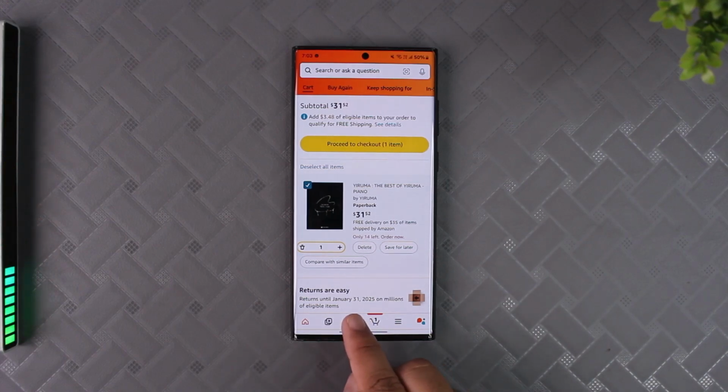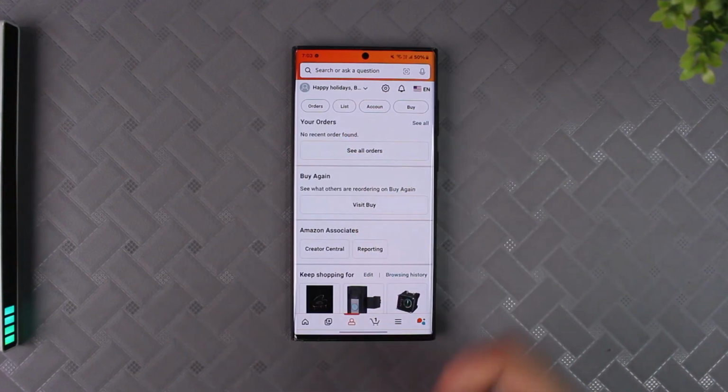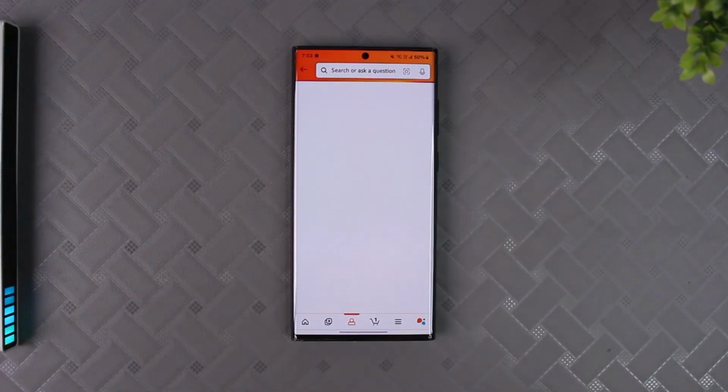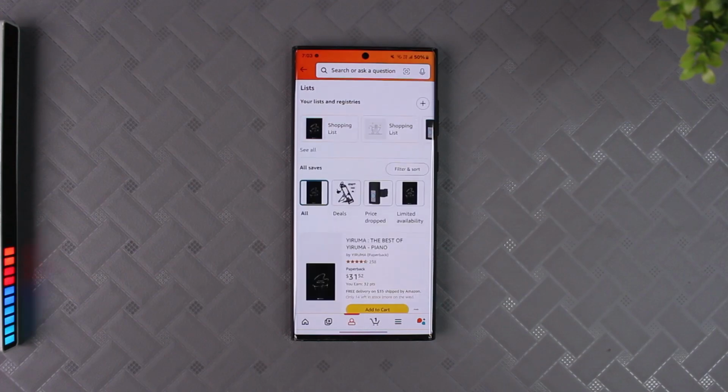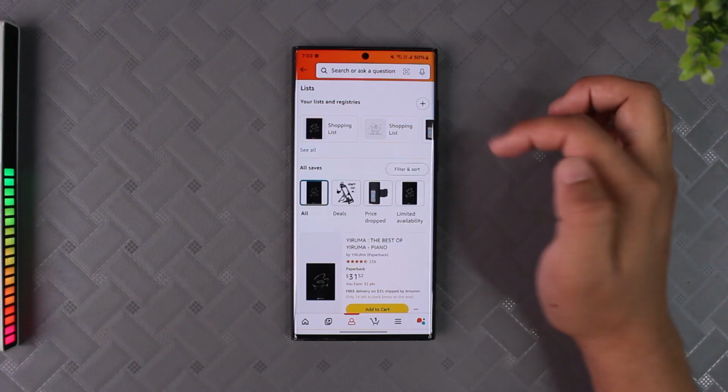First, we can simply come to our account at the profile page icon. Then there you'll find the option called list. So tap on the list option there. Once you tap on the list option, you can see your list and registries. So over here, what we will do is we will create a new list.